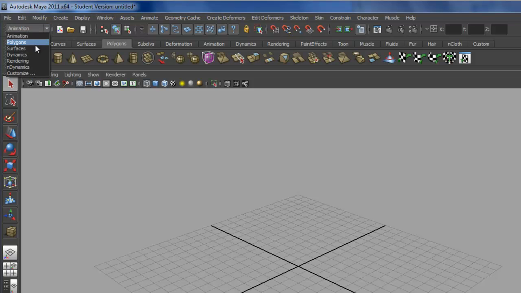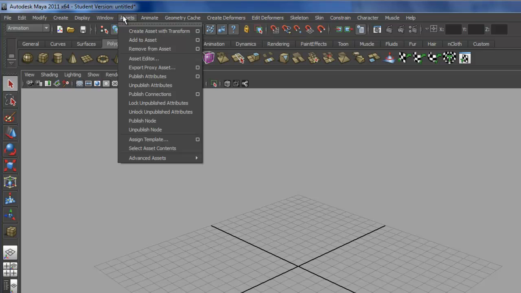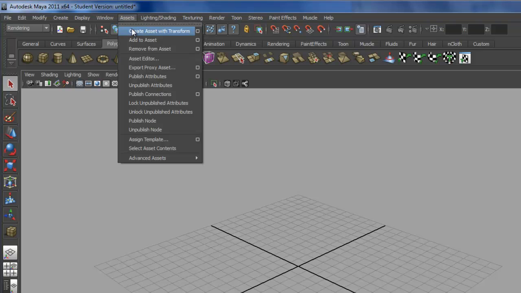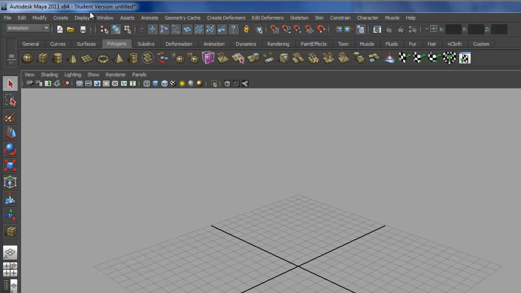Assets seems to stay the same as well. Let me just double check that. Assets is staying the same. So yes, the first 7, I'd have to double check with the assets when we open them in different settings, such as in render, if that's exactly the same. It seems to be. So the first 7 menu sets are actually staying the same.